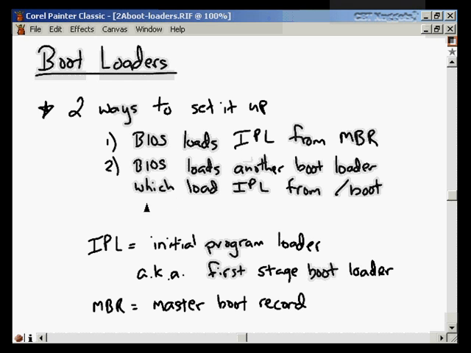All right, so let me decode some acronyms here. IPL stands for the initial program loader, and sometimes you'll see that referred to as the first stage bootloader. The MBR is the master boot record. You should already know about that, I think. The master boot record is a particular area on your hard drive that the BIOS knows about. It doesn't need any help to find the master boot record. So what option 1 here is saying is that the BIOS loads this first stage bootloader from a particular area of your hard drive.